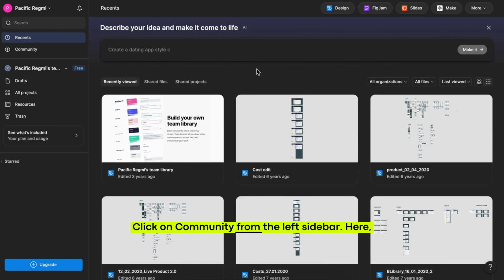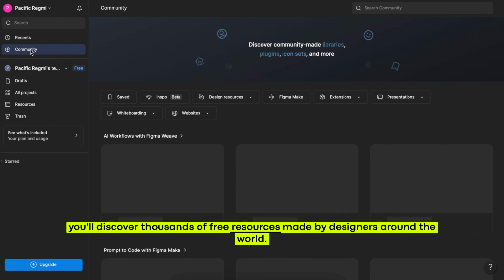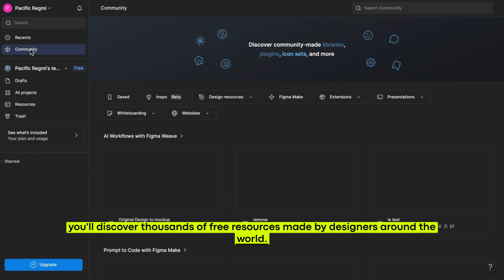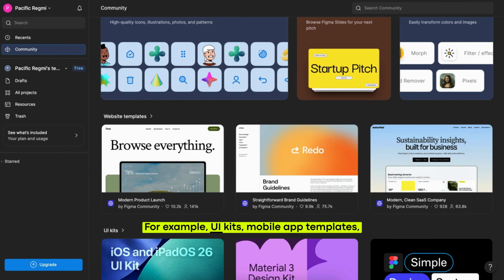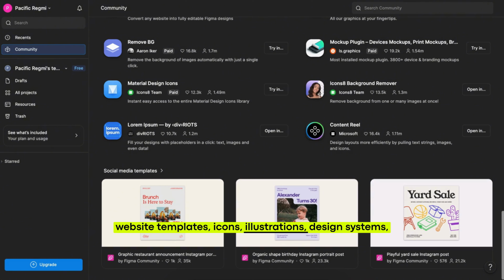One of Figma's biggest strengths is its amazing community. Click on Community from the left sidebar. Here, you'll discover thousands of free resources made by designers around the world. For example, UI kits, mobile app templates, website templates, icons, illustrations, design systems, wireframes, practice files, resume templates, presentation templates.